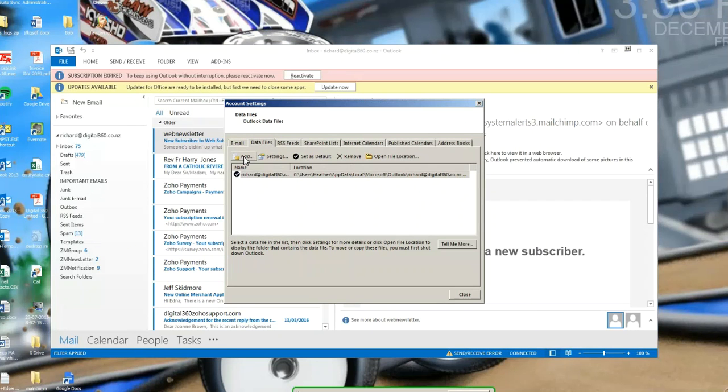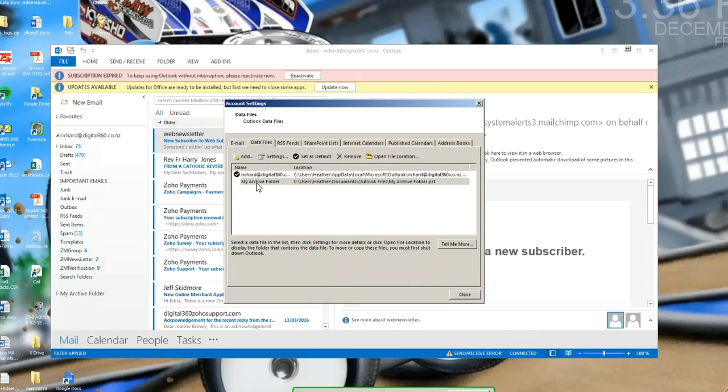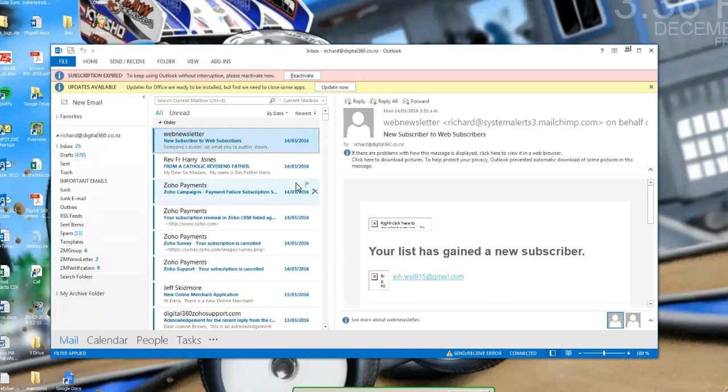So you go into there, and you go Create, or Add, sorry, and you call it something like My Archive Folder, and save it somewhere. I've got it in my Docs Outlook files, and there it is. And you'll now see on the left-hand side of the navigation pane in Outlook, you've got My Archive Folders. So you can close this now.